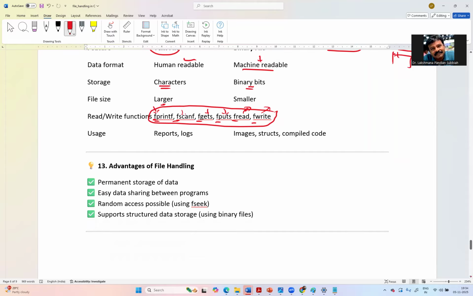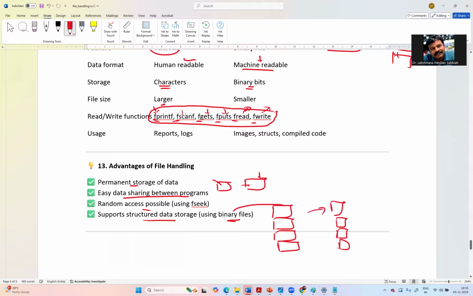The advantages are that we can permanently store the data, and there is easy data sharing between programs. So using a pen drive, we can save it and go to another system and read it. Random access is possible, so we can seek anywhere we want to read the content. It supports structured data storage, right? In a binary file, structure by structure we can place the data as records, and then we can read the content in blocks of records itself. It is very easy using the binary file.